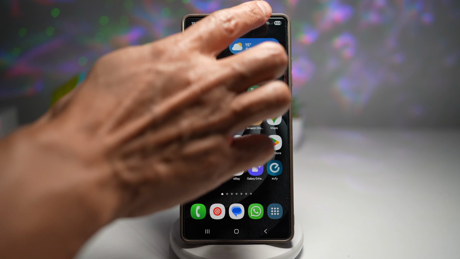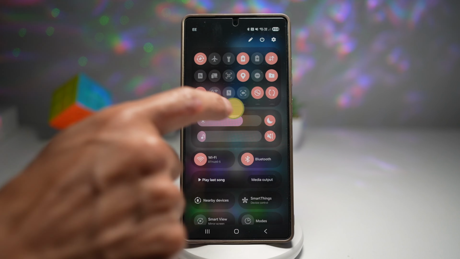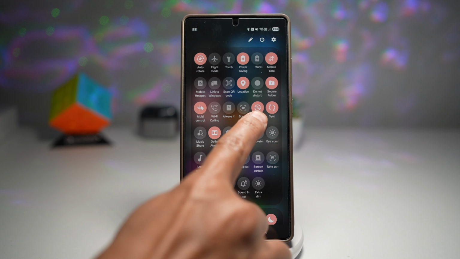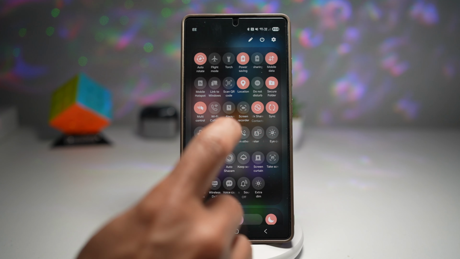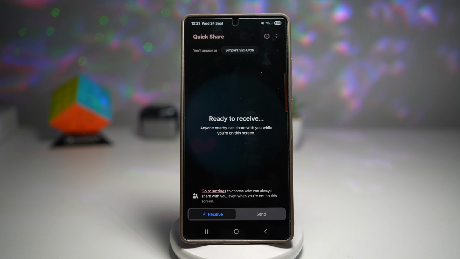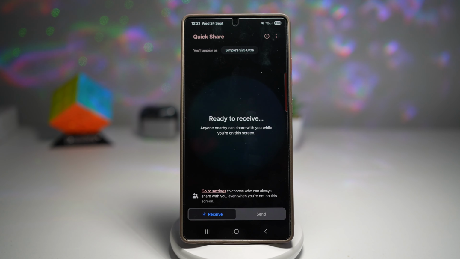So first, you want to go ahead and bring down the Quick panel menu, then expand these icons. Now from here, find QuickShare. So as you can see, QuickShare is already selected on for me. However, it's only contacts. So I can go ahead and tap on it again. This will take me to my QuickShare menu.